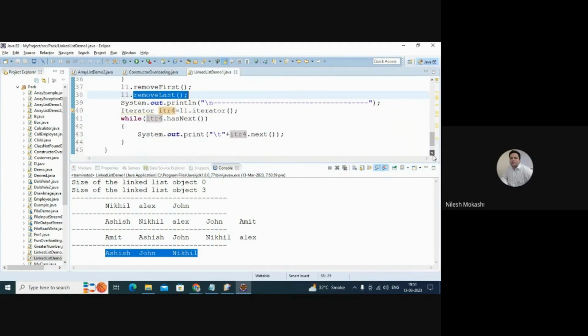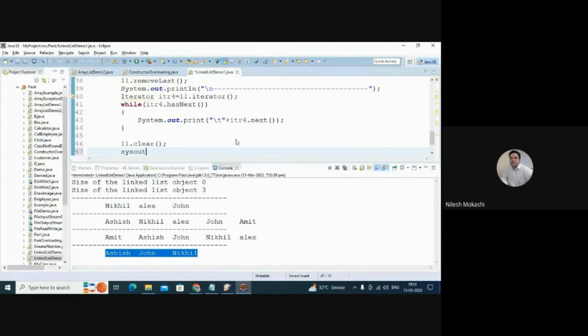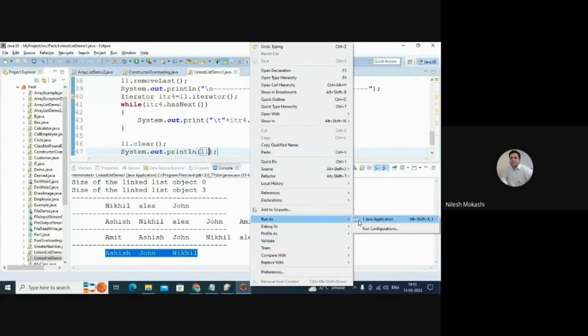Now, as I said, if you want to remove everything, what will you say? You will say L1.clear. This will clear all the values from the object. So here, instead of printing it using an iterator, I will just print it as L1. So you will see the blank blocks.